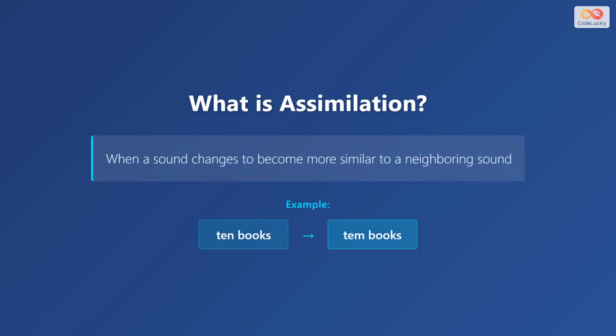Assimilation is when a sound changes to become more similar to a neighboring sound. When we say words together in a phrase, our mouth prepares for the next sound while still making the current sound. This causes the first sound to shift and become more like the sound that follows it. For example, when we say "ten books," the final N sound becomes an M sound because the M and B sounds are made in a similar way. So it sounds like "tem books."